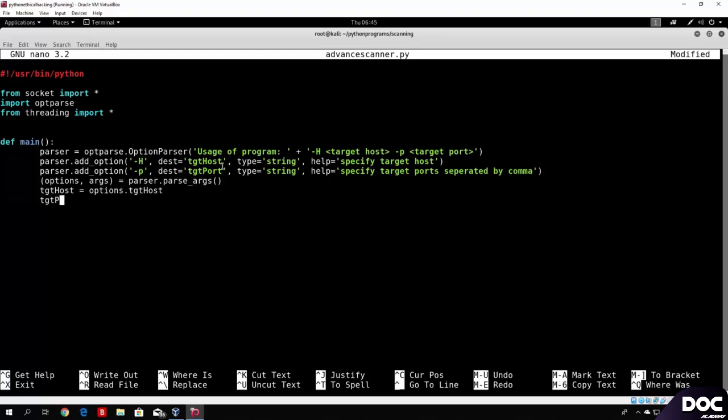So we will now use the variable called tgt ports. In this variable, we will use the ports that the user specified that are separated by comma, so we need to see how we can separate them. We can do that simply with this. First of all, equal sign, then the ports need to be string, and then from the options, we will use the variable tgt port, and we need to split each port with the comma. We will use the split function to do that.